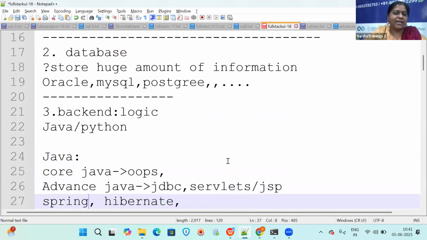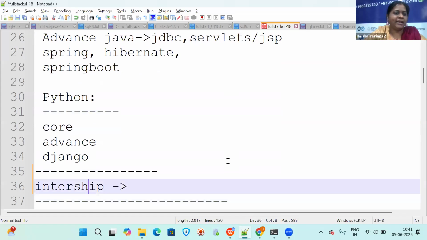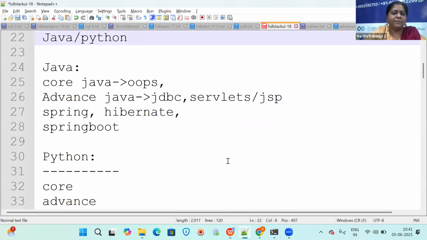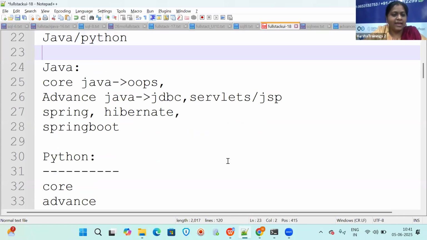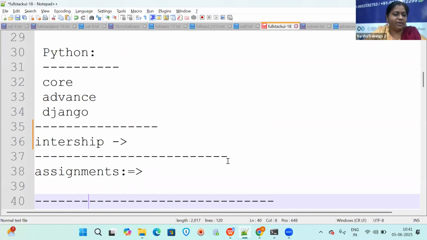And coming to the backend, you can choose either Java or Python. You will be covering Core, Advanced Java, and Spring and Hibernate also. Got it? And in the same way for Python. So you can choose any one of the modules. First you will be learning the front end. After 1.5 to 2 months, you will start with the back end.